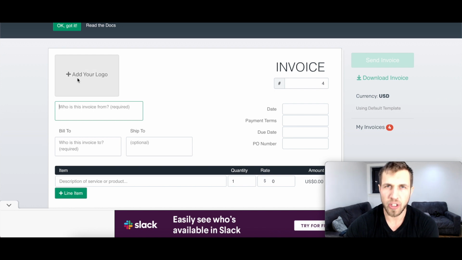Add your logo. You don't have to worry about it. Nobody really cares. For the invoice number, instead of putting 4, I would actually put a random sequence of numbers to make it a little bit more realistic as opposed to just your very first invoice effectively.